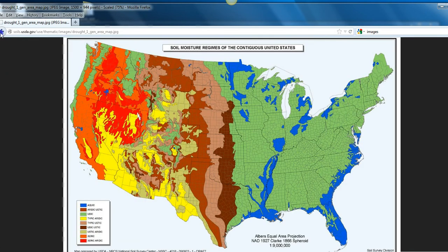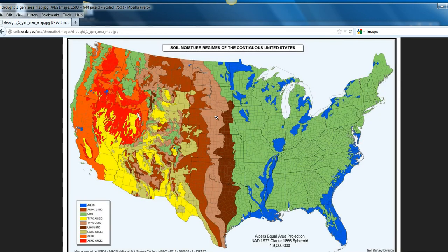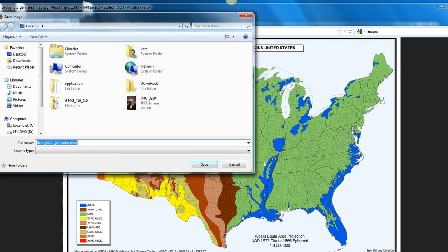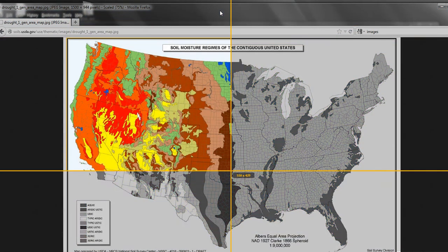You notice that this image is 1500 by 900. You want an image that's at least 600 by 600. I'm going to right click and save that image as, nope, I'm not even going to do that, sorry. We're going to take a Jing capture, that's right. So I'm going to capture this image.